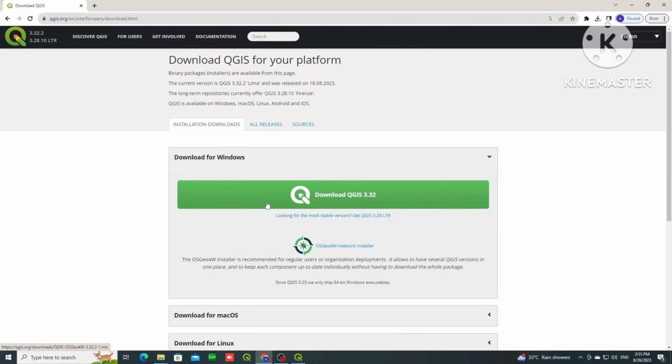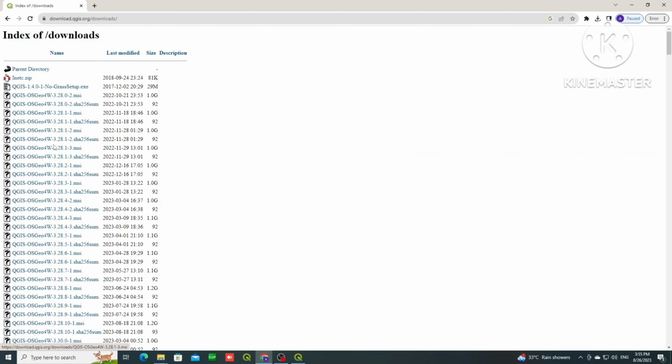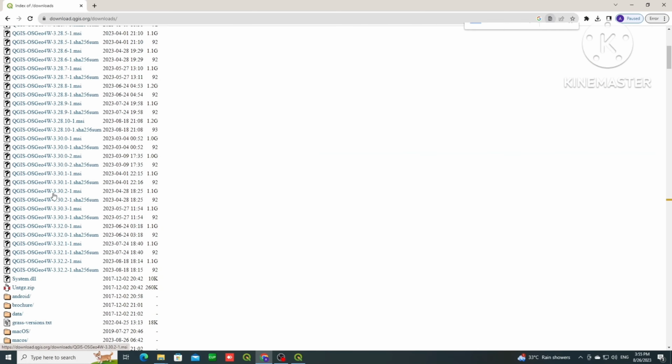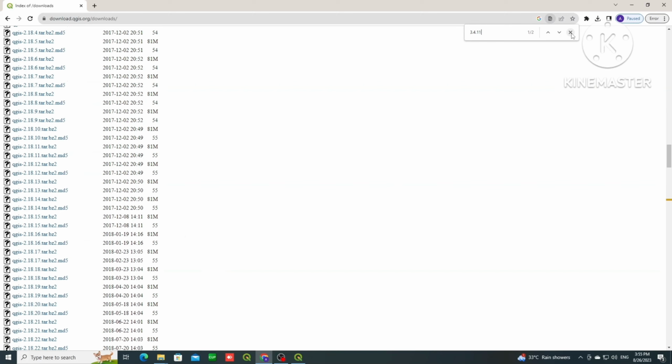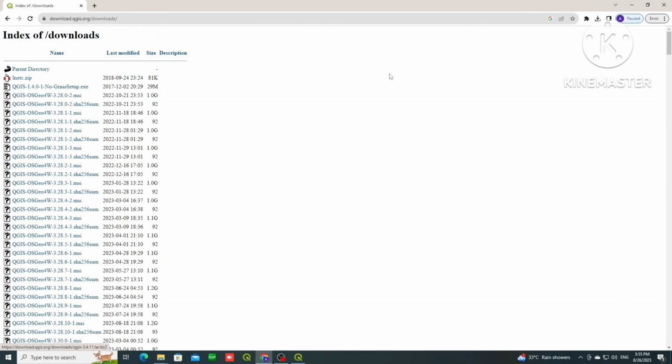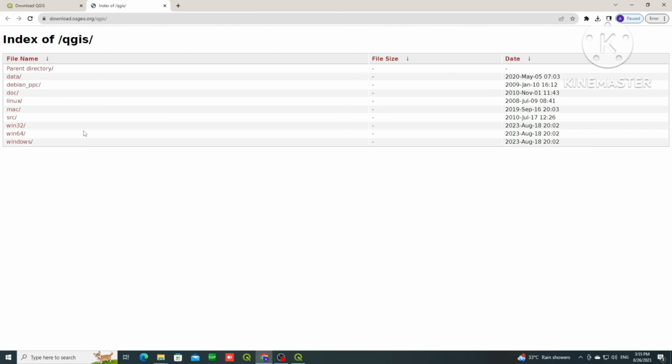You can download the most stable version, or you can see for different operating systems. To download others, you can go to all releases, check for your version. If it is not here, for example 3.4.11, not here for the Windows, we will go back and then check for some other sources. Here we have other releases also for Windows 64-bit operating system.